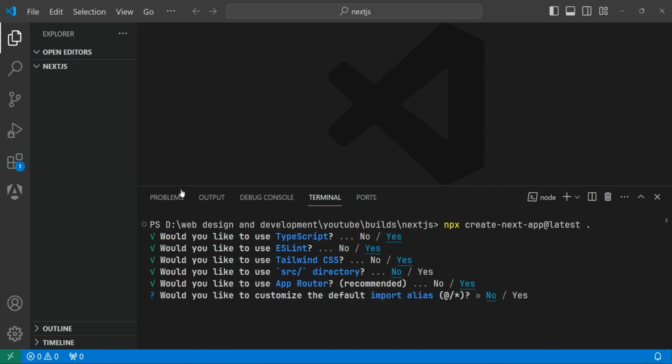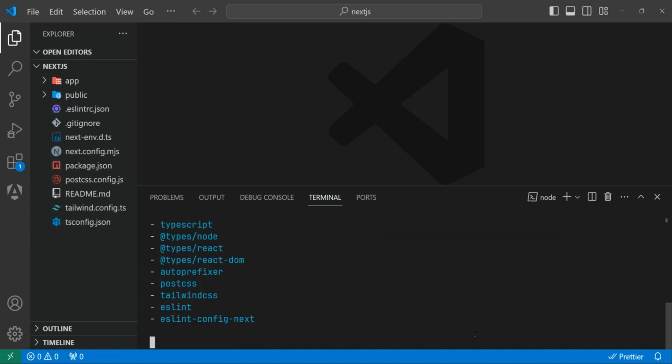And would you like to customize the import aliases? I will say no. This is used if you want to access the root folders, it will use @. If you want to use another sign, like if you change the @ to something else, you can say yes and you can customize it, but in my case I don't want to customize it and I will say no. And it will install all the packages. You can see it will install all the node modules, and after installing I will be back.